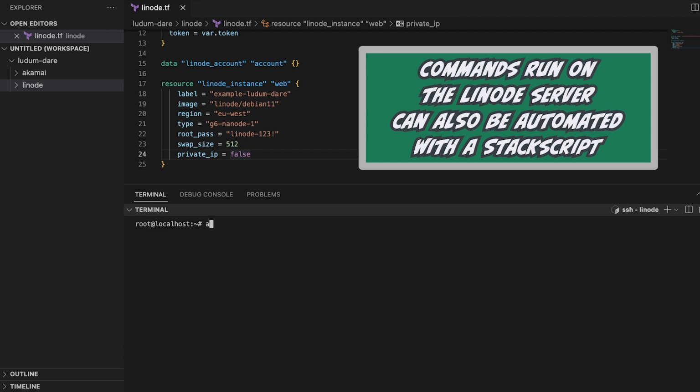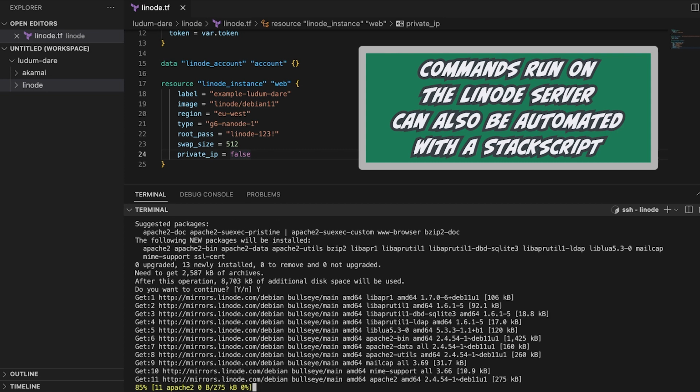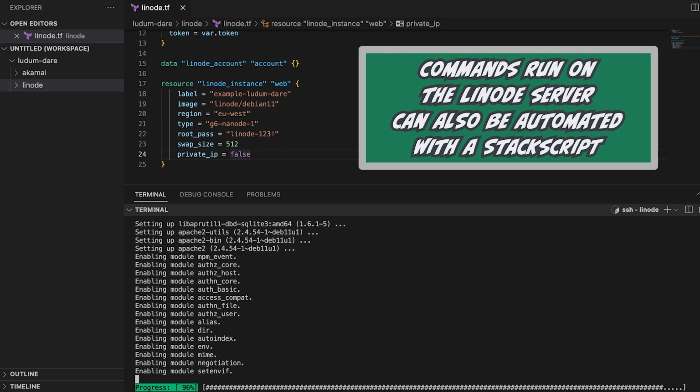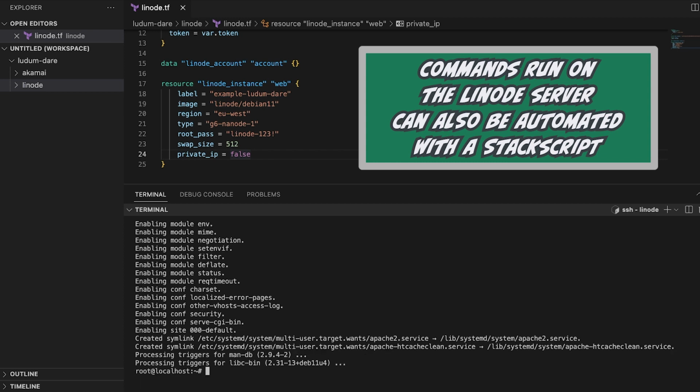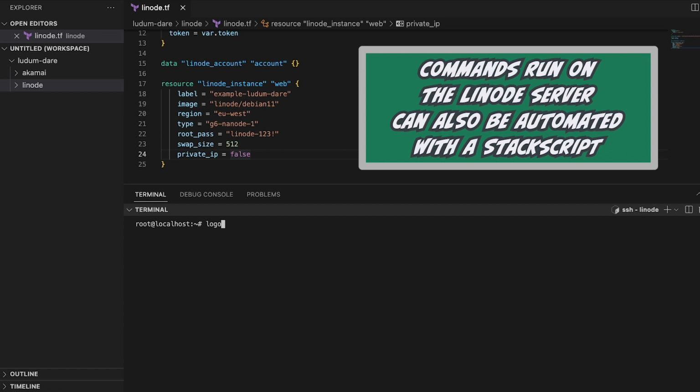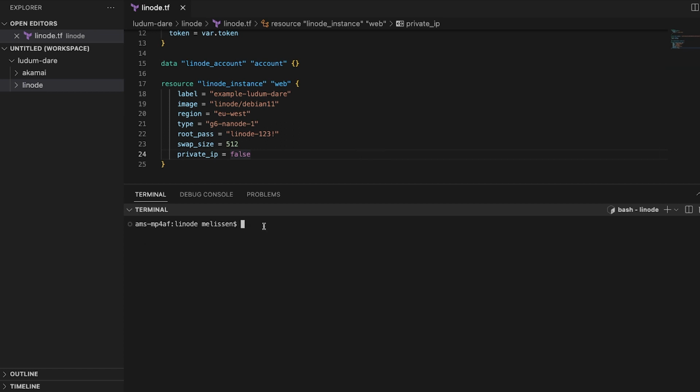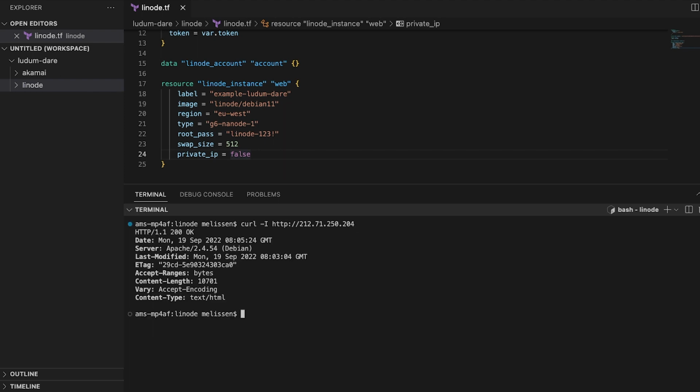So now what we're going to do is run the command apt install apache2, which will install an Apache server ready for us to go. And this should go very fast, and we will have an Apache server ready to go whenever we need it. So you can log out of the machine, and to check, we can type in curl -i, and we're going to just make an HTTP request to the IP address, and there we go.